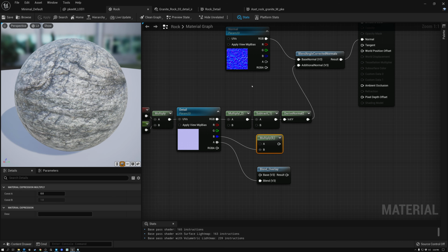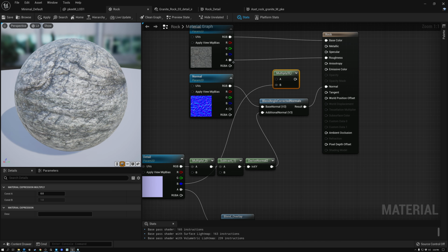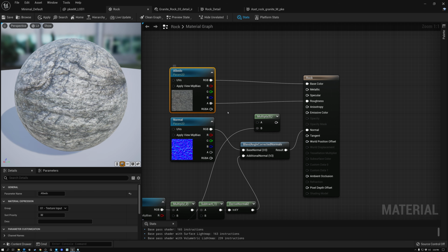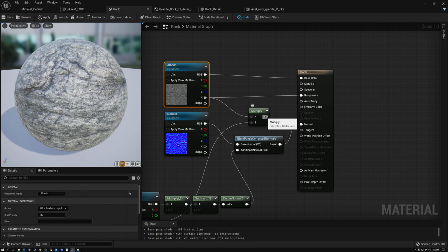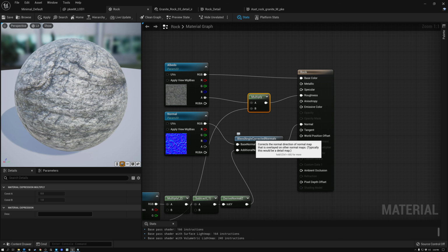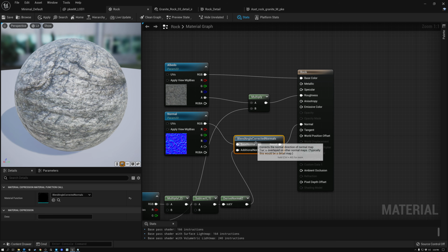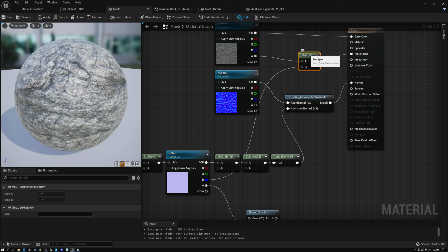So if I switch back to my material here, my roughness is coming out of the alpha channel of my color texture. So I'm going to wire my roughness into this multiply and multiply it by the blue channel of my detail normal map. Then I'm going to wire that into my roughness socket. So not only am I modifying the normals of my rock, adding detail normals, but now I've also added detail roughness. Okay, and I'll save that and we'll switch over and take a look at it.